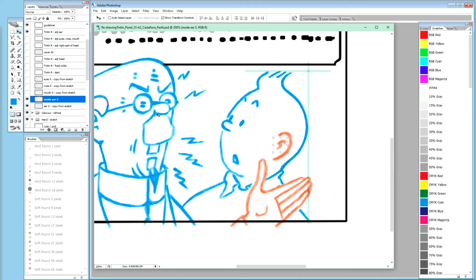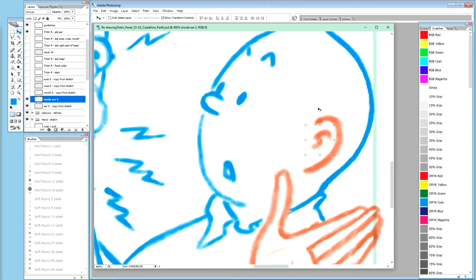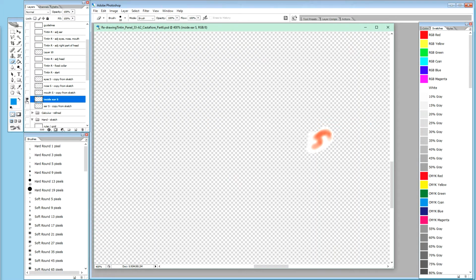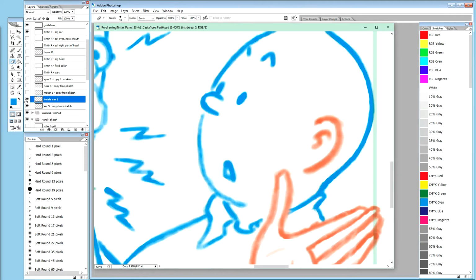And now we position the inside ear here again, also approximately like that. And I also need to erase a little on that. Or maybe it's alright. I go solo on the inside ear, and it doesn't interfere with the ear itself. Okay, so I'm good.